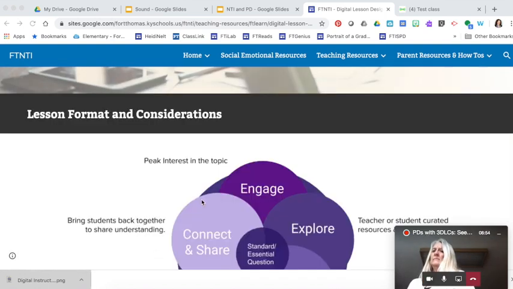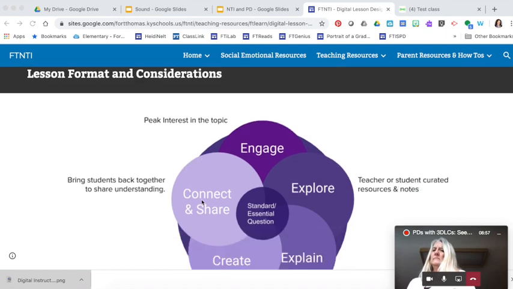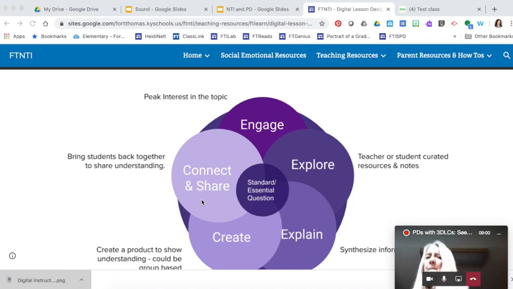When we think about lesson format and considerations inside of this NTI stuff, our distance learning, e-learning, we want to think about ways that we can engage students in a topic, have them explore the topic, explain, create, and then connect and share. That looks different at all grade levels. It looks different at kindergarten versus second grade. I have a sample lesson, thanks to a couple teachers, that we're going to look at for each of those.